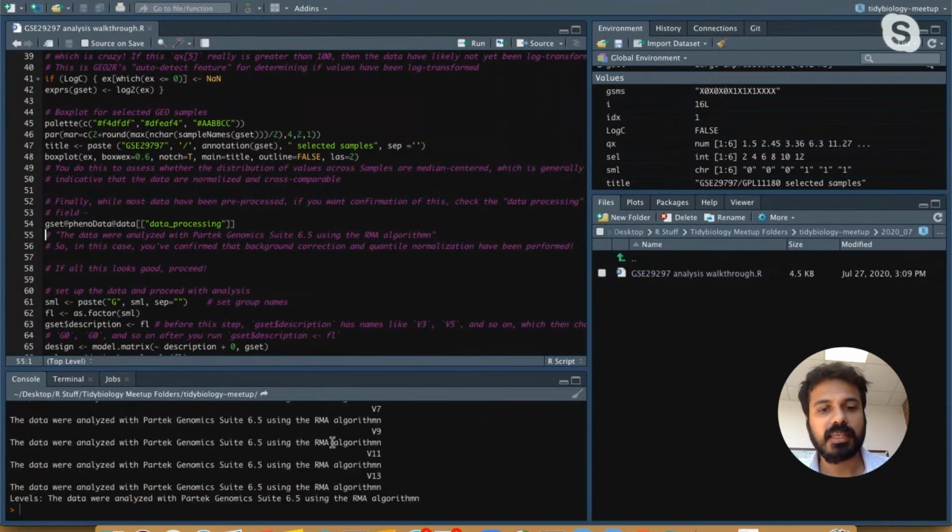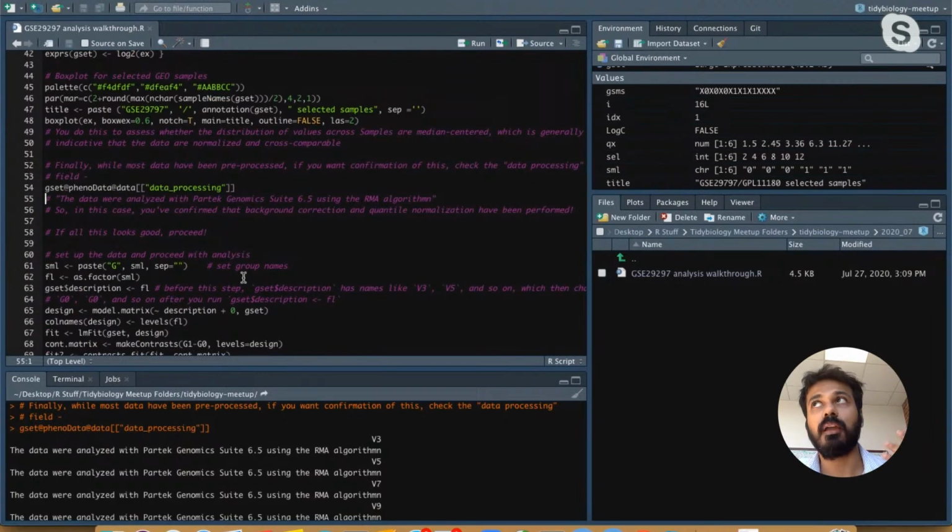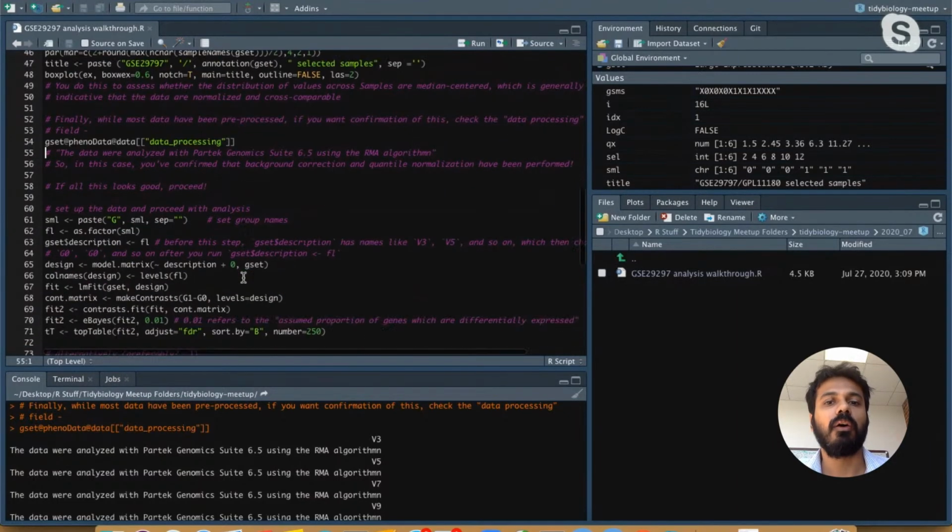And if we run this, we see that for each of the samples, the data were analyzed with Partek Genomics Suite 6.5 using the RMA algorithm. RMA stands for Robust Multi-Array, and it's a pre-processing algorithm that tells us that these data have been background corrected and quantized. That's quite important to know because if you aren't dealing with pre-processed data, you would have to do the pre-processing yourself. Or maybe you don't like the way the pre-processing algorithm they've used, so you can change that if you wanted. So great.